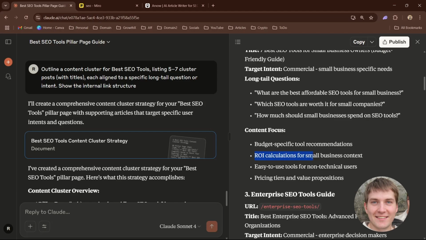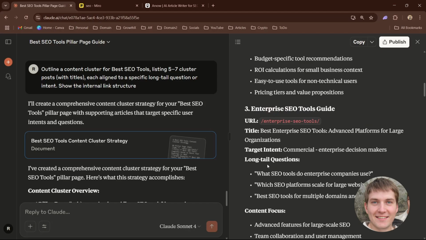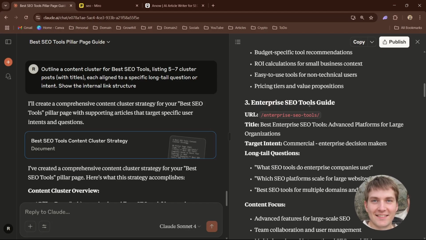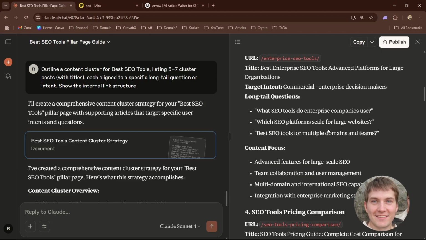Guys, whenever you see some kind of calculations or tools, you can literally use Claude to create an ROI SEO calculator and then put it in, like you can rank with the tools. Many people search for it. Enterprise SEO tools guide. Okay, we have also the option to explain and improve. That's really good inside Claude itself. Long tail questions. We have this enterprise SEO tools guide, and then we have this SEO tools enterprise companies use. Okay, which SEO platforms scale for large websites?